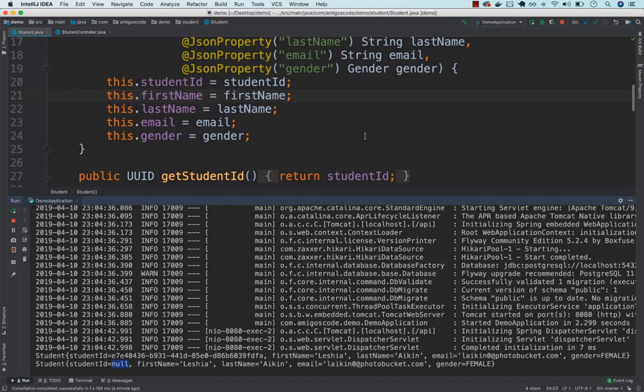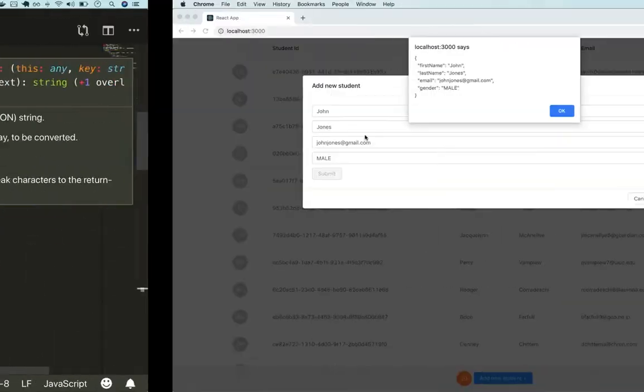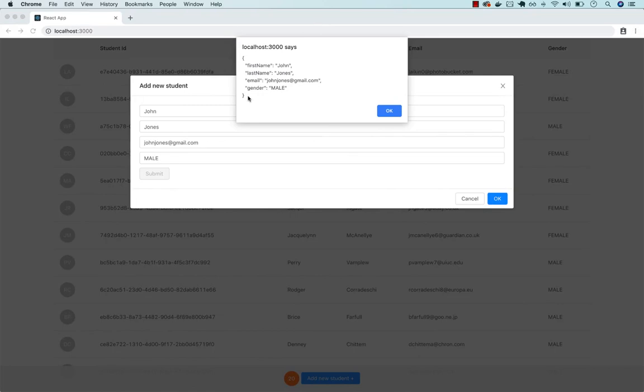Next, let's go ahead and write the client code to send this JSON payload right here to our server.